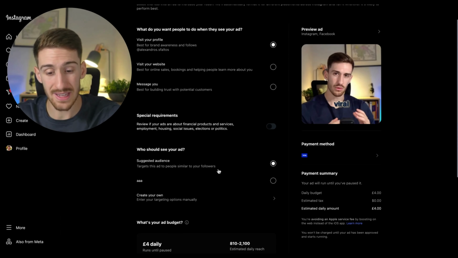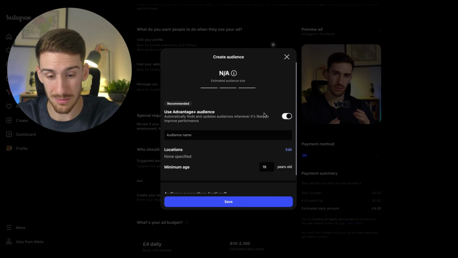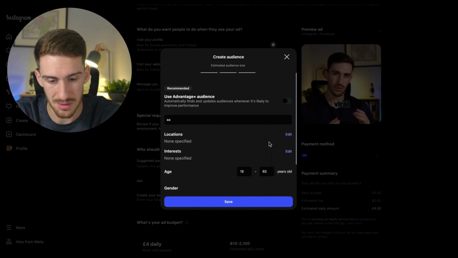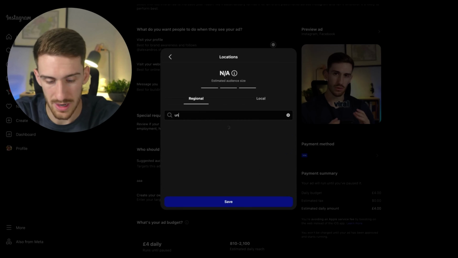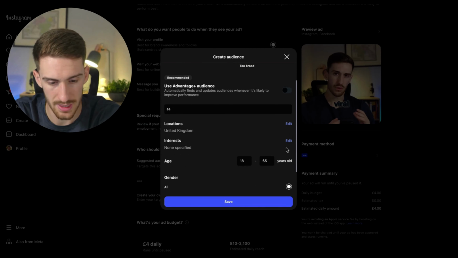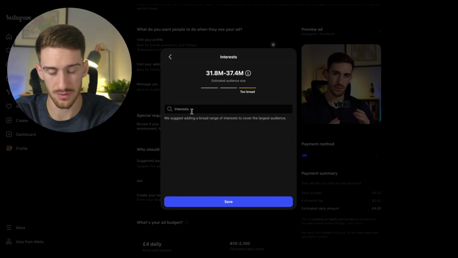So the way that they see an improvement in performance is by getting more people to click on the page. But what it means is they could send people to the page that aren't your ideal leads. So always turn this off, give it a name, very simply location. Where do you work with clients? Where are your clients? UK, for example, save that.